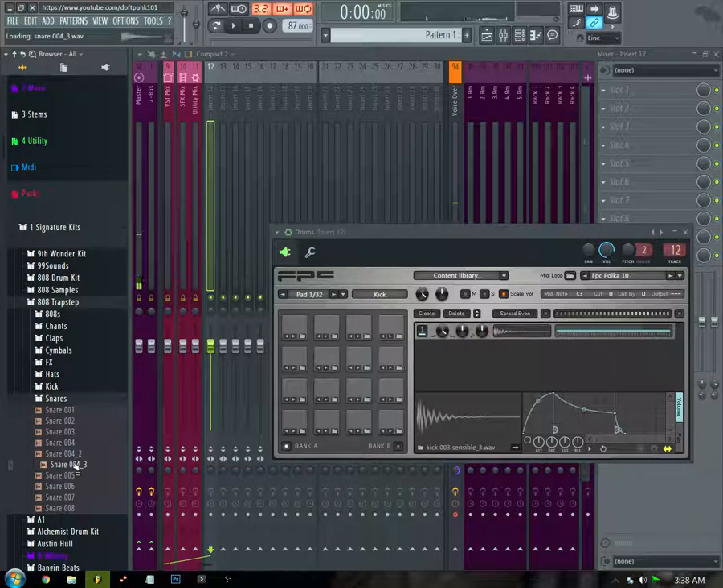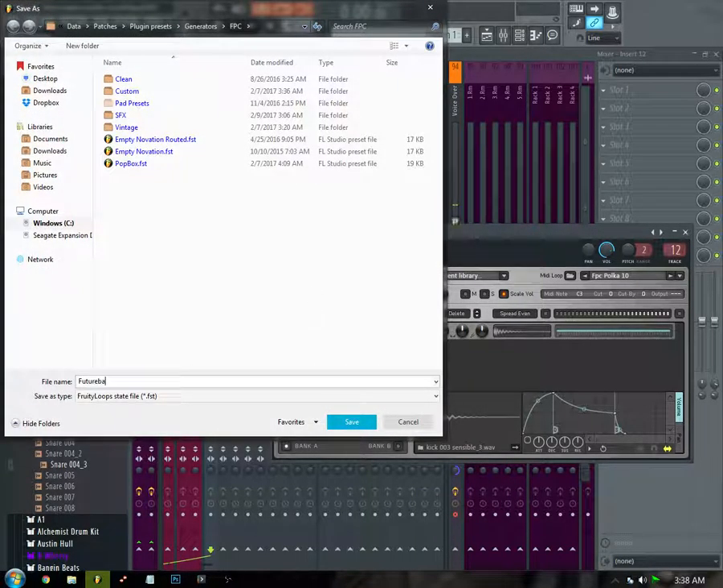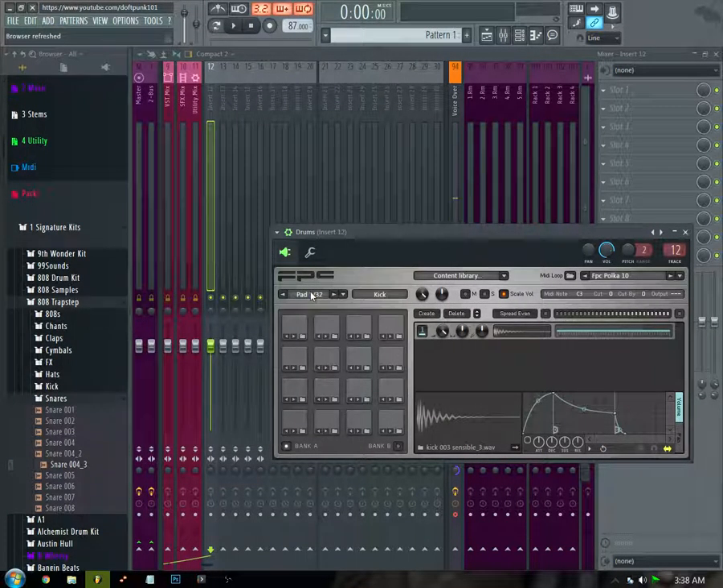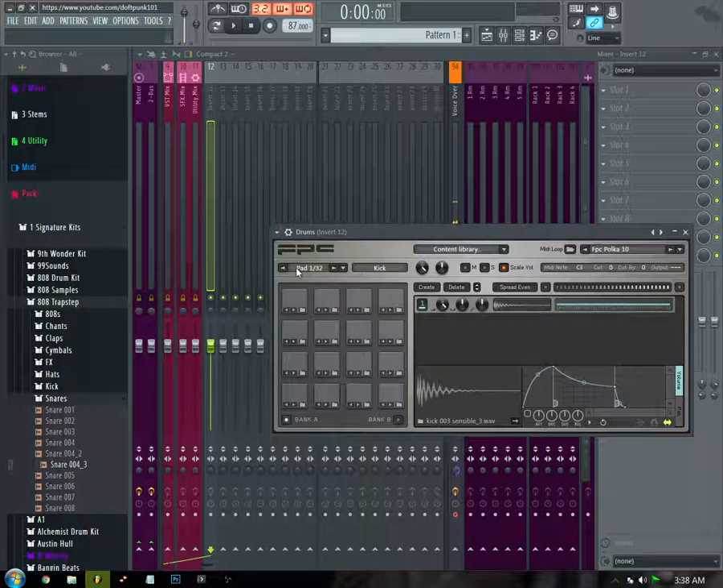Right here. Got it. You want to save it in FBC? Save it in FBC. Future bass. There we go. So now anytime I want to load it up, I got my Future Bass kit. I may not decide to stick with it, or I may decide to change out certain samples, but I have a starting point, which saves about 20 minutes of me trying to find samples.